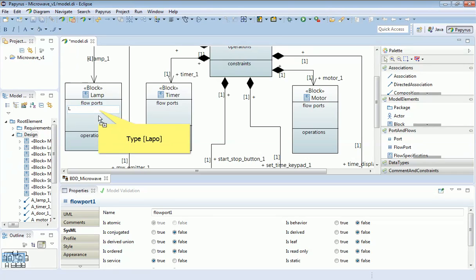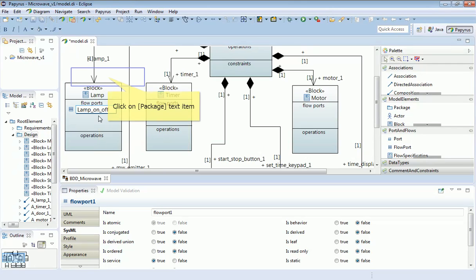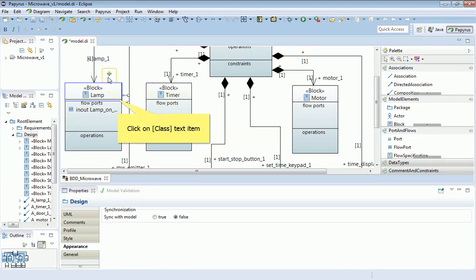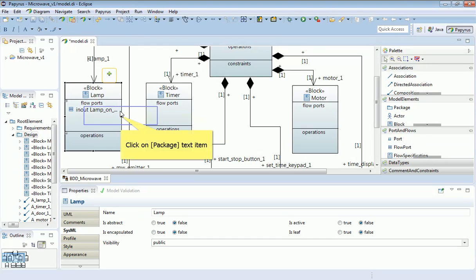So there it's created. I need to give it a sensible name. I'm going to name it to switch the lamp on and off, so I'm going to call it lamp on off. You may have to expand the width of your block to make that clearly visible.